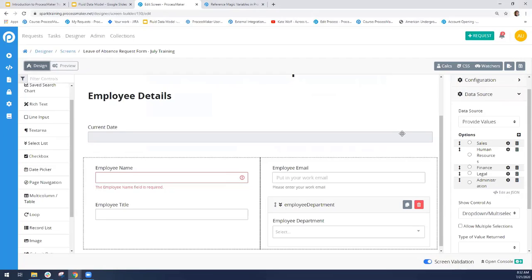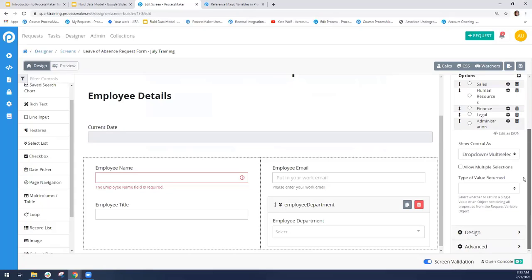Okay, so we saw those values. So the next thing I'm going to show you is how to change. If you're familiar with ProcessMaker 3, you had a whole radio list option as well as the drop-down option and then the checkbox group. The select list control is all 3 of those controls in one. So if we wanted to switch between those types, we can use this show control as. So we could do a drop-down or multi-select or a radio or checkbox group.